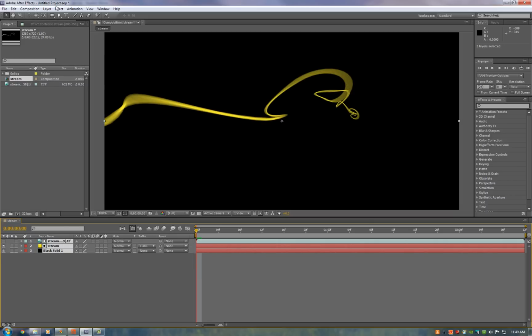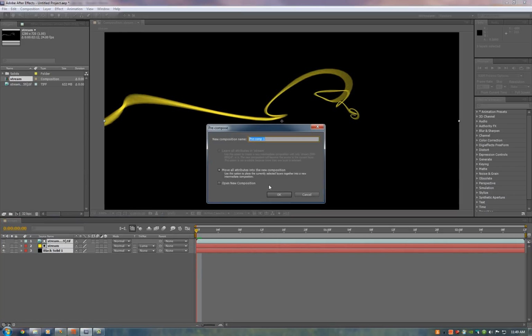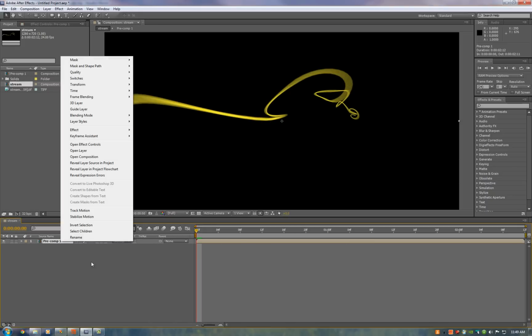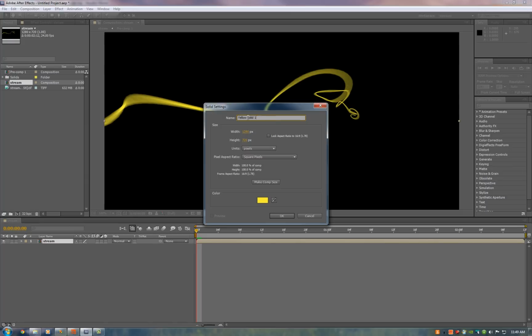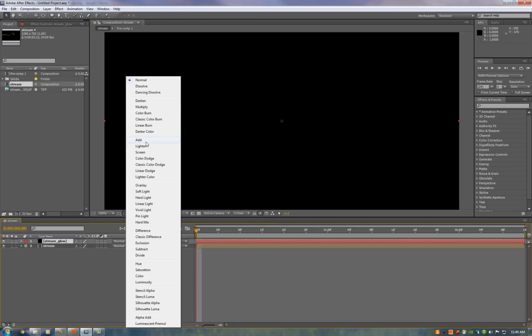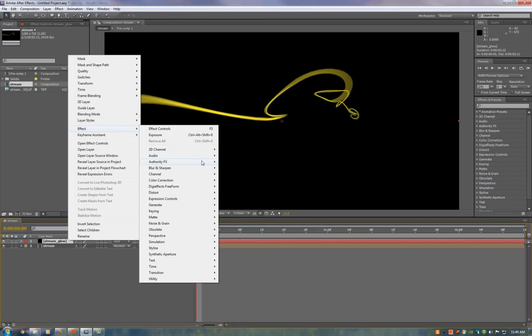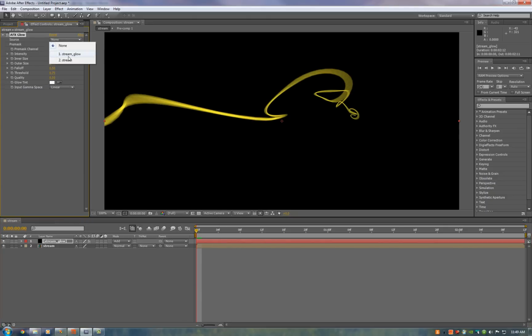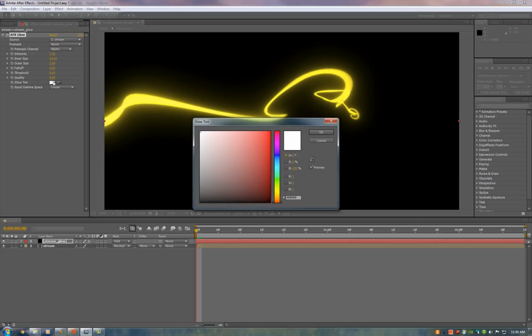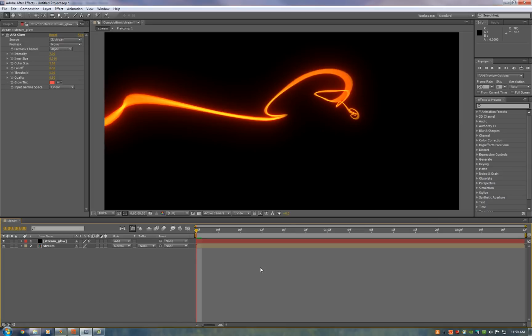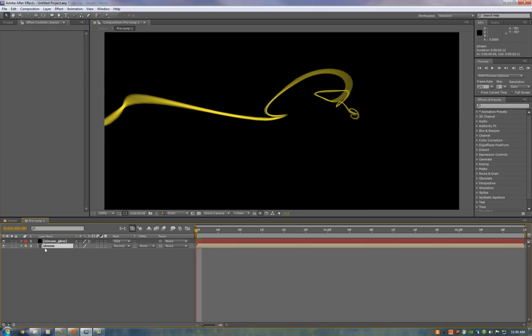Select all 3 of these layers, go to Pre-compose, move all the attributes into the new composition, and you can rename this stream. Create a new solid. Call this Stream Glow. Make it black. Set it to Add Mode. Right-click. Add an Authority Effects Glow. Set the source to be the stream. Set the threshold to 0. Turn up the intensity. Click on the glow tint. Turn it red.